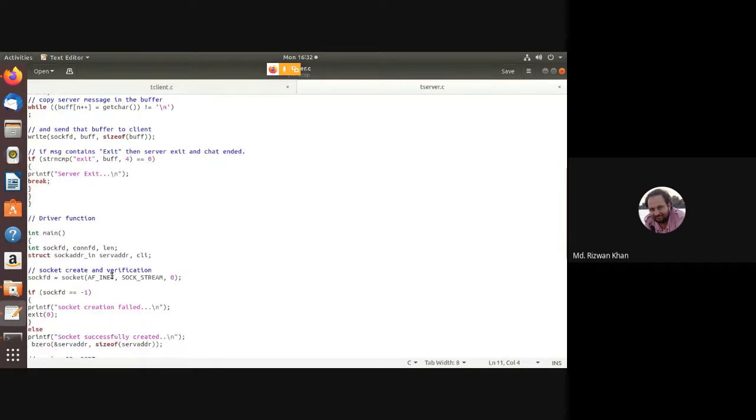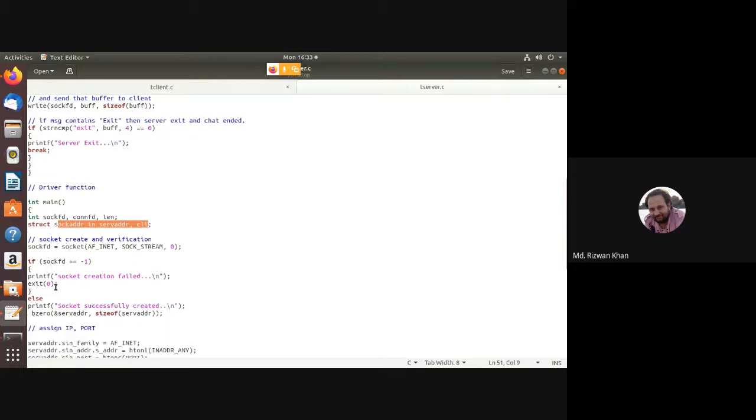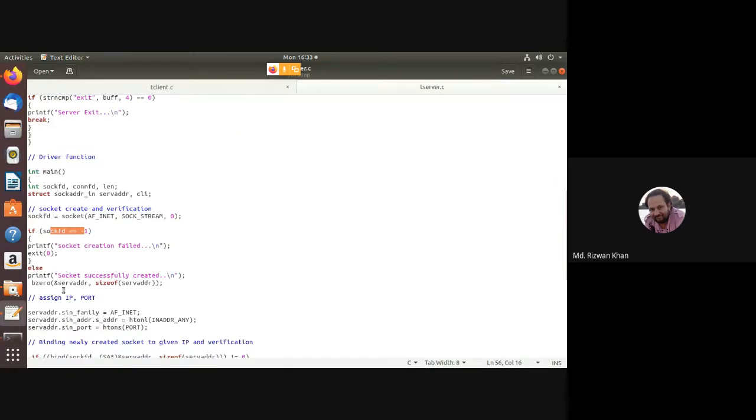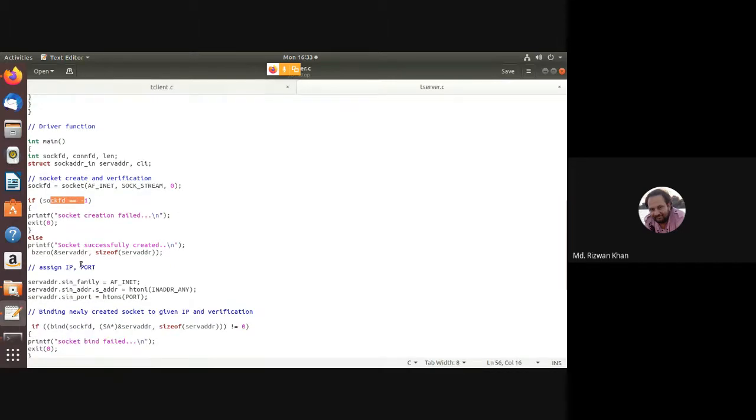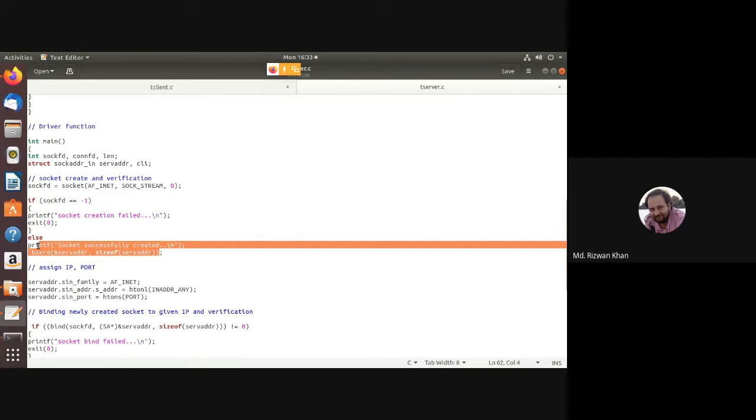In this function, we take the socket address and the server address and pass them on. For socket creation and verification, we check the connection: we select the socket stream and pass the protocol values. We check if sockfd is equal to -1, then socket creation failed. Otherwise, the socket is created with a positive value. That's fine. And the server has its address, with the size of the server address.